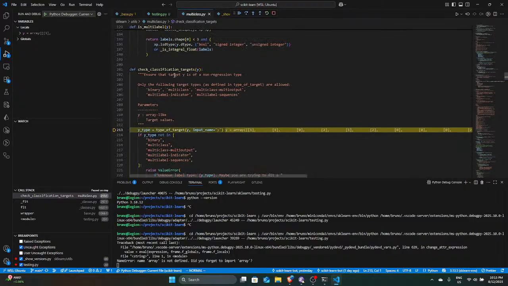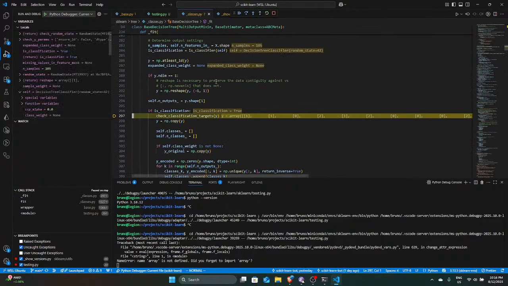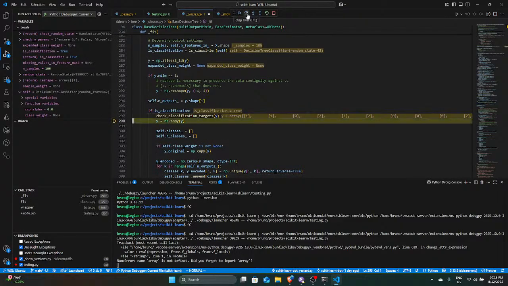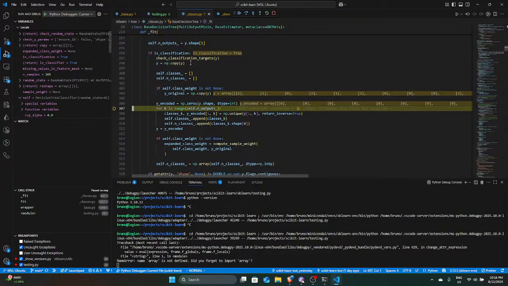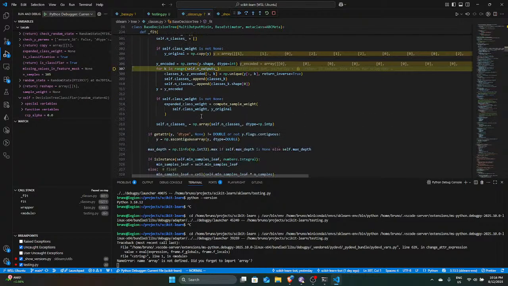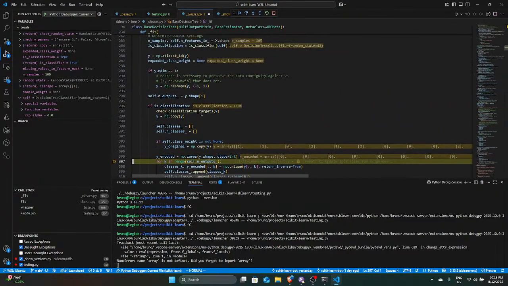Ensure that target Y is of a non-regression type. Only the following target types: binary, multiclass. Oh, okay. This is just like validation. So none of this is actually doing anything. Neither is this. Blah blah blah. Doing some copying. Whoa, chill. Looks like we're getting to the meat of it now.